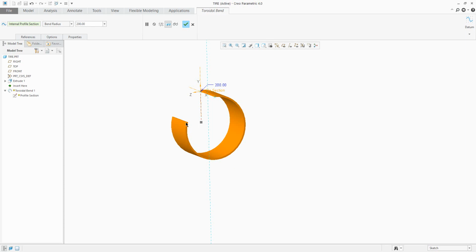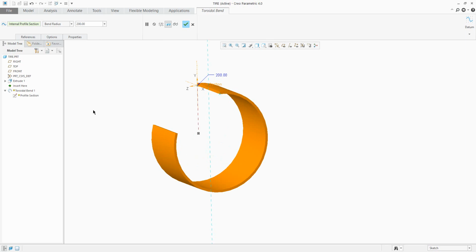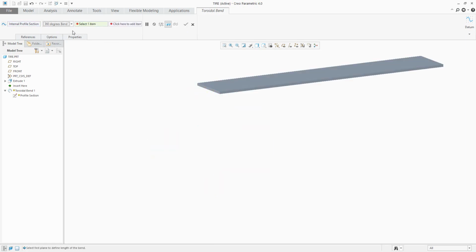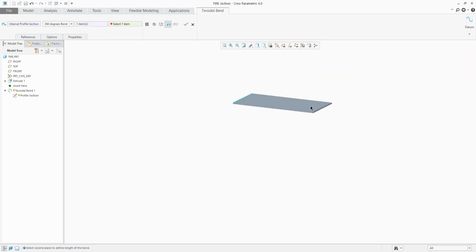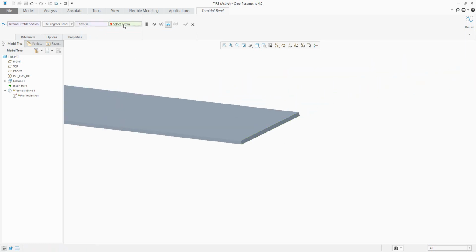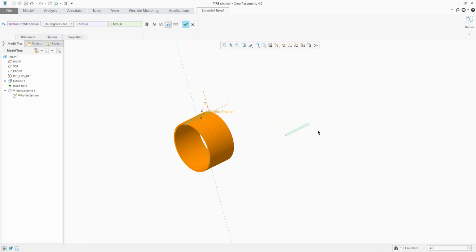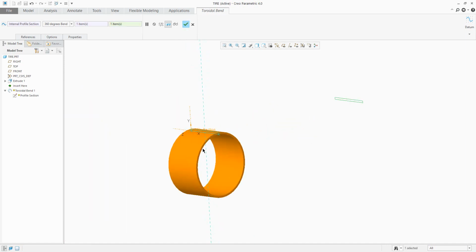If you would like to close this circle, don't use the radius, but use the 360 degree bend. What does it mean? The system asks you for the datum plane or planar surface for the beginning, so this one, and then you need to select the end surface, so select and confirm the end surface and the system will really nicely close the object.